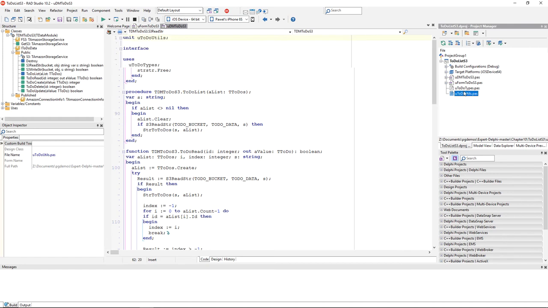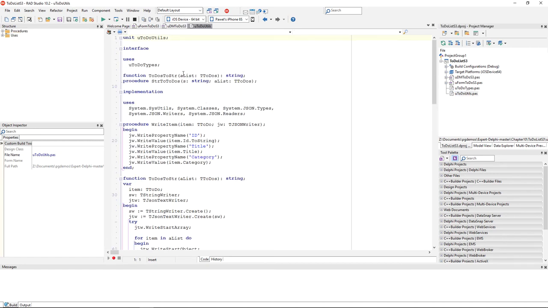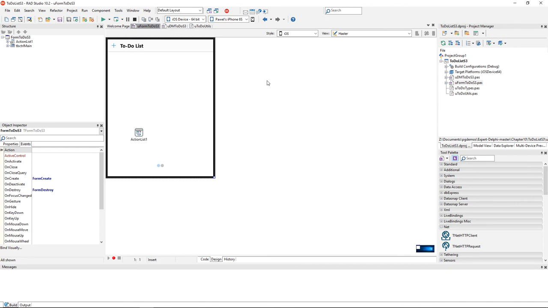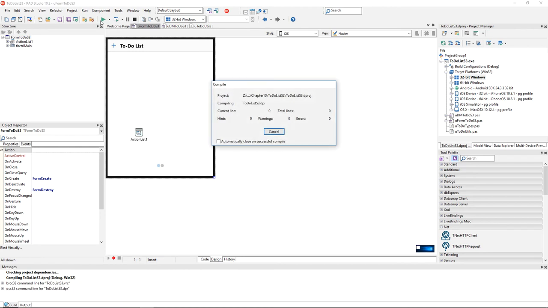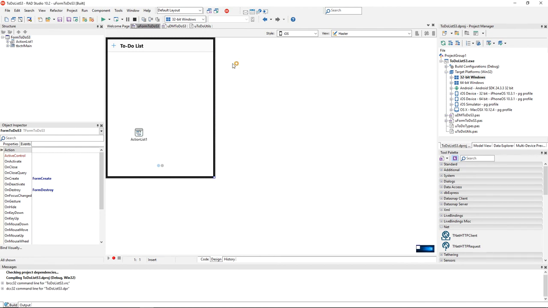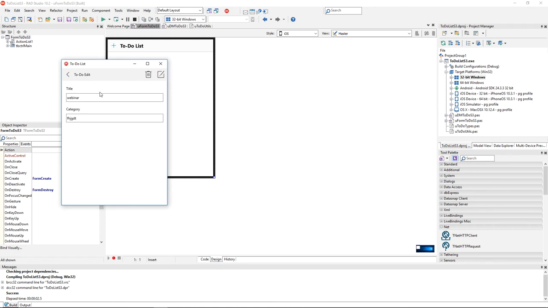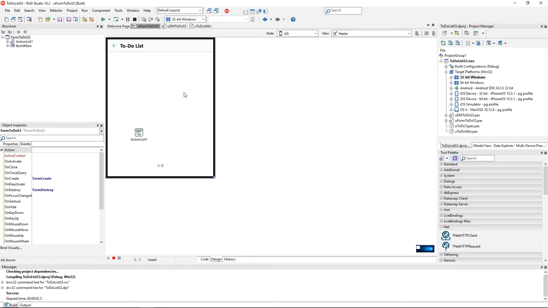And I have certain utilities here that take to-do records and convert them back and forth to JSON. So that's an interesting example, I believe. And the nice thing is that now if I compile this application on Windows, and it's not my mobile phone, I'm actually talking to the same backend. So that's an interesting lightweight possibility to create a serverless backend. It's just integrating storing data in the cloud as a collection of JSON files.